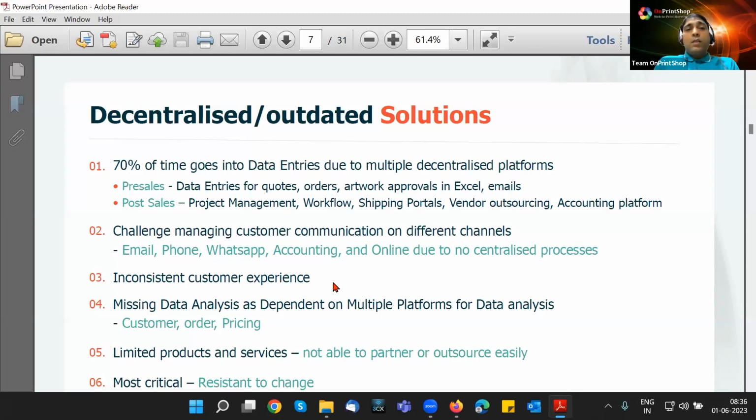Why? Because either the system is completely decentralized, or even though the system is connected, it is completely outdated, not matching with the current technological changes, needs, and the customer's requirements. Because of that issue, 70% of the team's time is going into data entry, because of the multiple decentralized platforms.